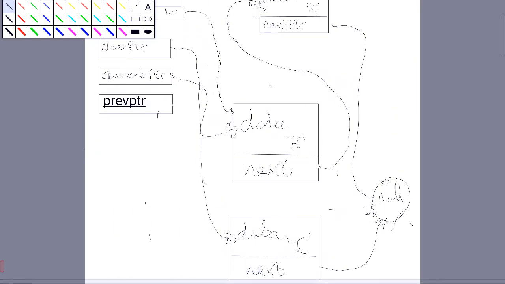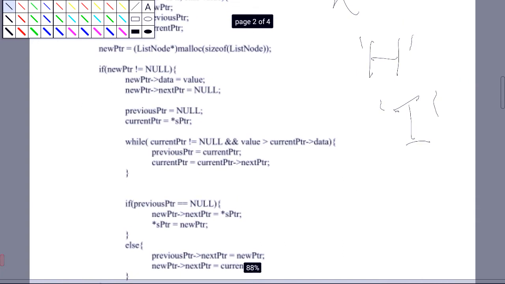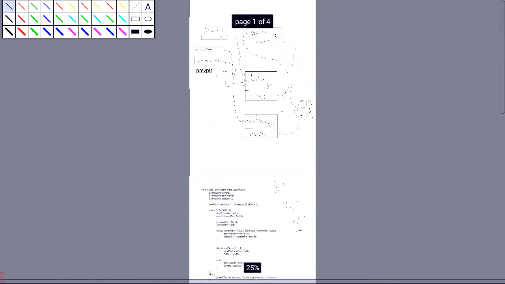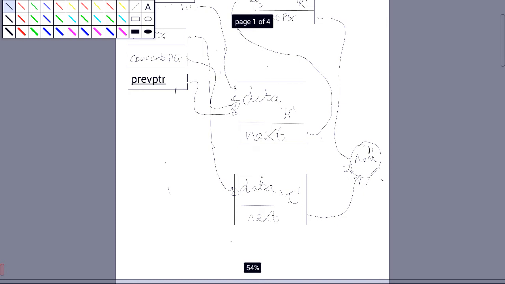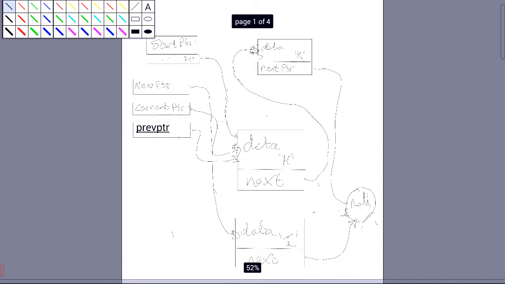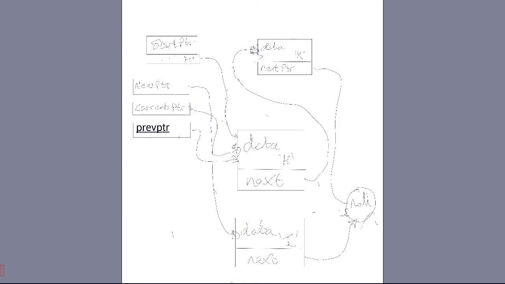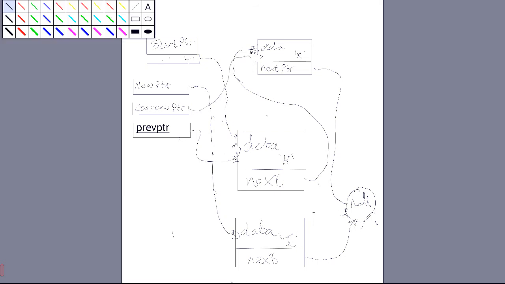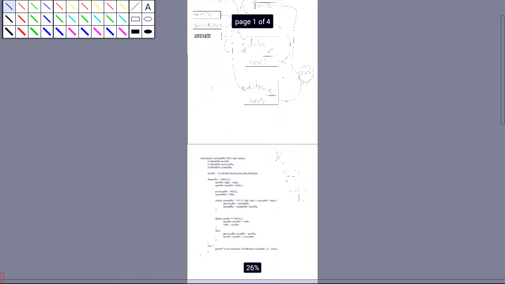So previous pointer is assigned to the same thing as here. And what happens then is current pointer is assigned current pointer's next pointer. So we get current pointer's next pointer first. Current pointer follows its next pointer, which is pointing up to data K, and that's what we now set current pointer to. So we erase whatever's there, and we now set current pointer up to there. Okay, and again we go around the while loop.